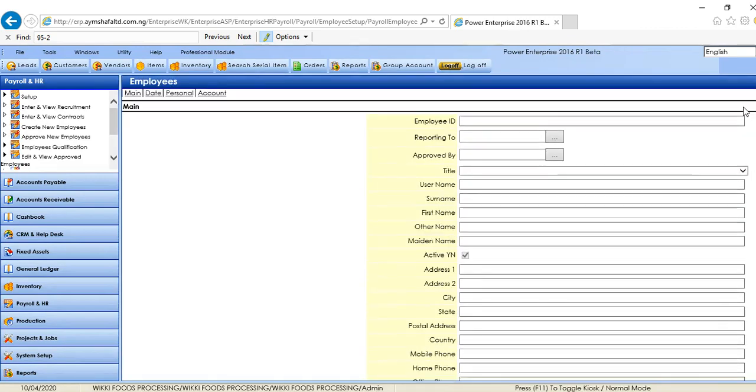This is the first tab. This is date, this is personnel, this is account. All this, they have different functionalities. Like here, you have to supply the ID of the employee. ID in the sense, let me say the ID is this.